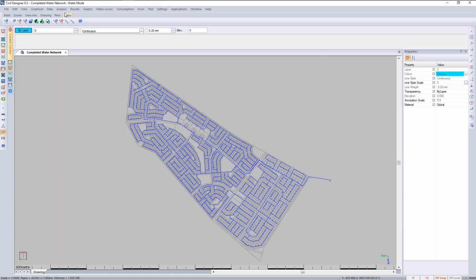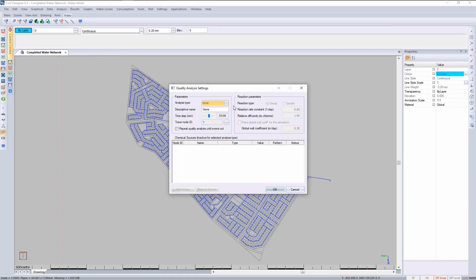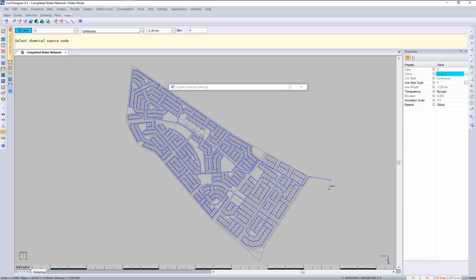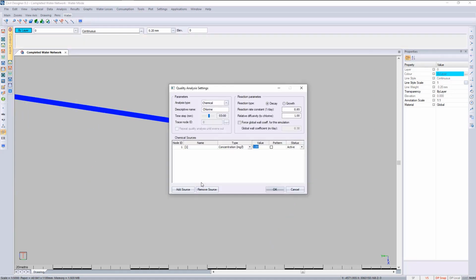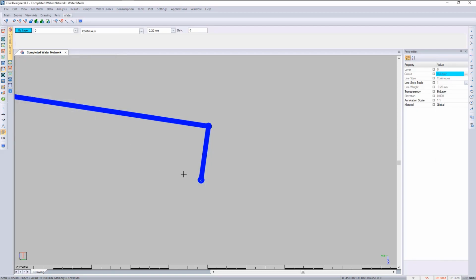If we go to analysis, you'll see I'm going to use the time simulation. I'm going to use a water quality. I'm going to choose the analysis type to be chemical. I'm going to call it chlorine. There'll be a rate of decay, and I'll add a source at this location here. So we'll dose the network at this node. I'll choose a value of 0.06 and I'll say OK. I can then run the analysis and close.